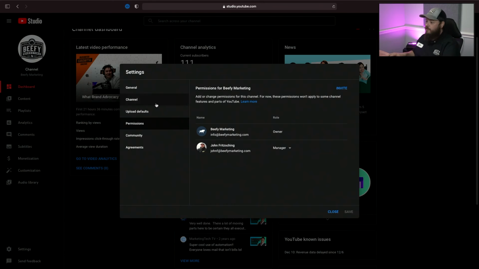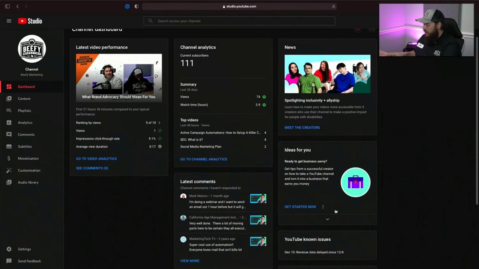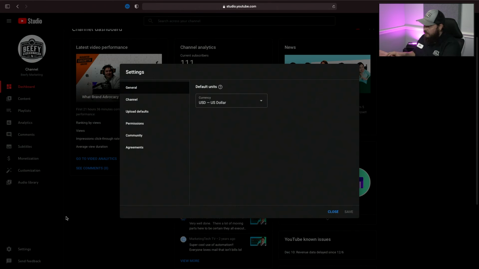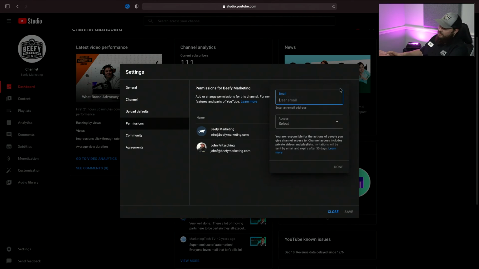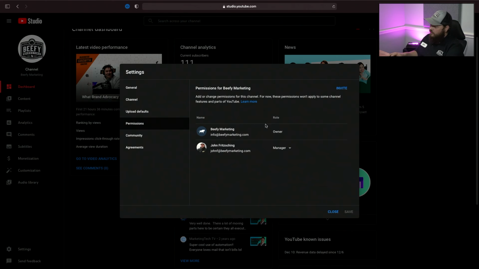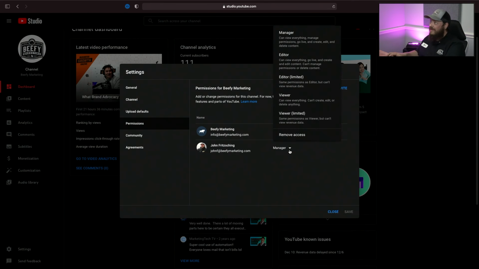So just to recap that one more time, how you get here, you're going to go in, log into your YouTube channel. Over here on the left-hand side, you're going to see settings. You're going to click on that. You're going to look for permissions. And then the invite button is where you will invite new users. And then down here, it'll list all the people on your account and the role that they play. And you can also edit that role. You can change people's access.